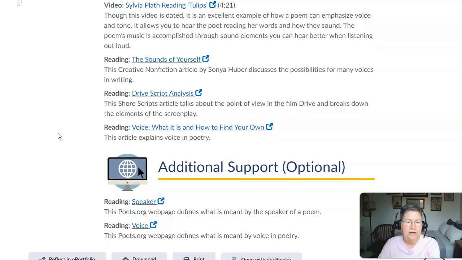Then finally, a reading that talks about voice in poetry. It's nice that we have the audio of Sylvia Plath reading her poem, but it's important to understand how voice in a poem is not necessarily the voice of the person writing it. They may take on a persona, or a character that they're giving voice to. So this is an important one to read, especially now that you've had a chance to do some workshopping.